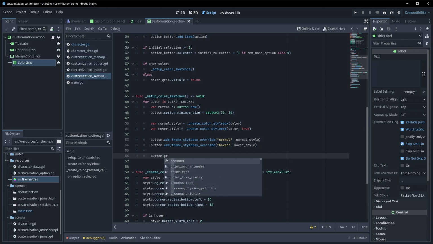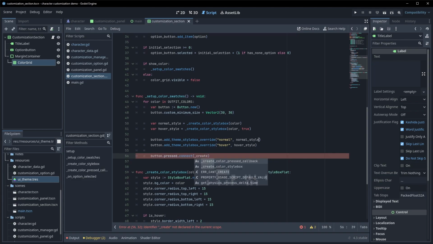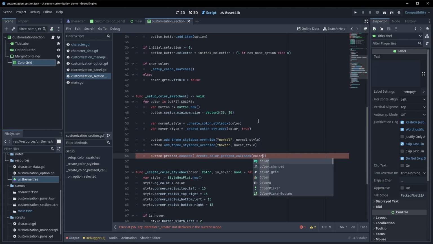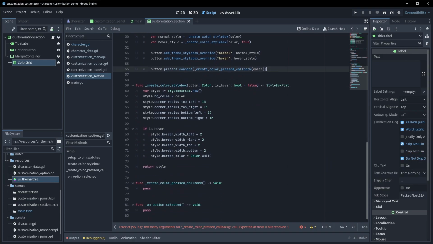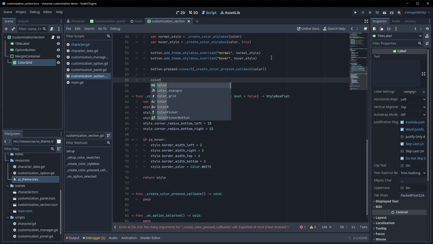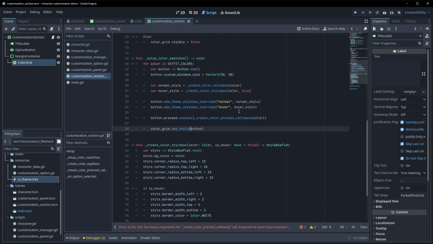And we need to tap into our button pressed signal. We're going to connect it, and we are going to do create color pressed callback, which we actually want the parentheses now, and we're going to pass in a color. We're going to jump to the create color pressed callback method right after this, but we have one line left, so we're going to do our color grid. We're going to add child, and then we're going to give it the button. All right, so that wraps up the setup color swatches method.